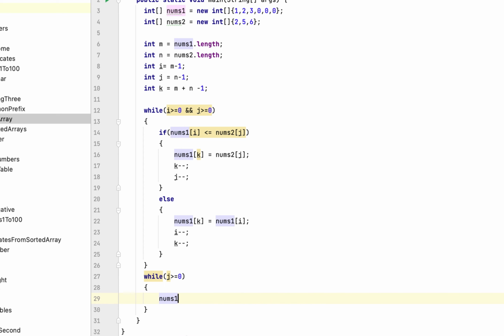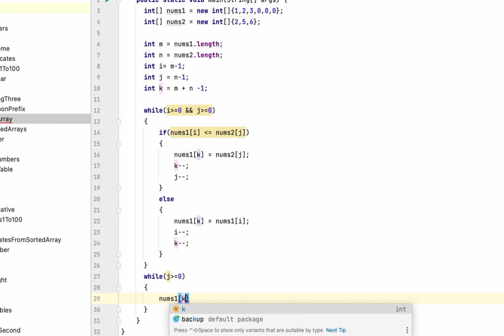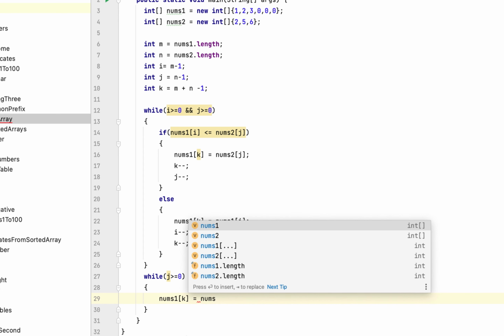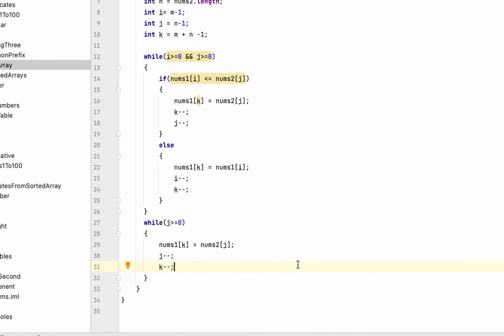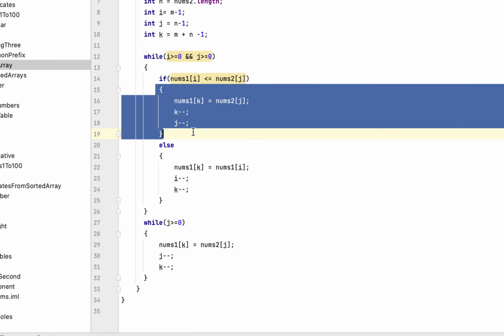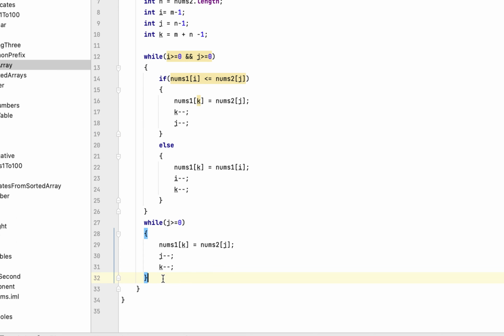there are no elements in the array nums1. So it will be nums1 within square brackets k equals nums2 within square brackets j. And then we are going to decrement j by 1 such that it moves to the left, and we are going to decrement k by 1 such that it also moves to the left. This is exactly the same code that we wrote over here, nothing different. Now the final step will be to print the array nums1.